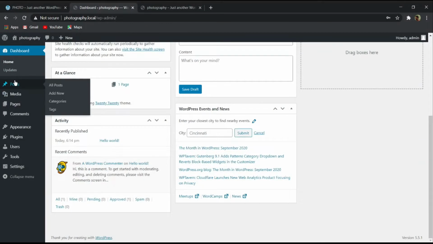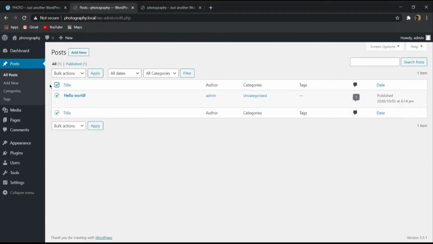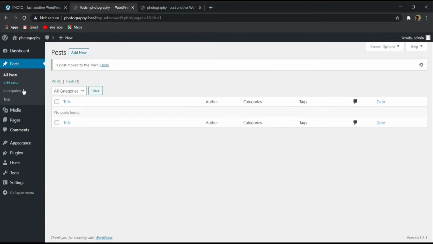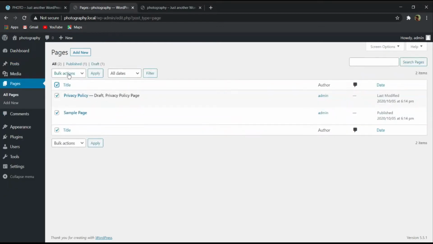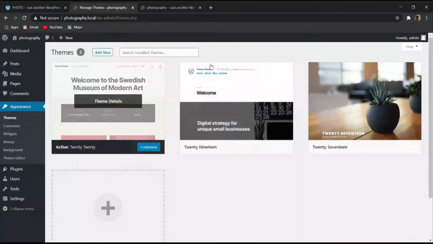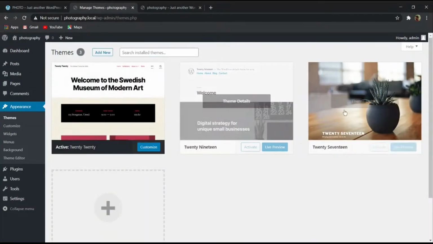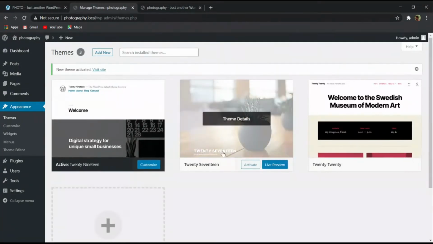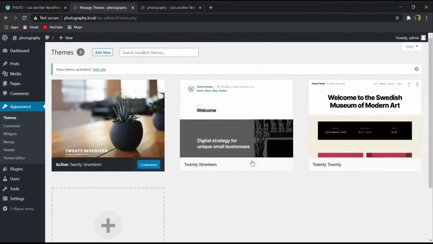So first of all, let me hover over Posts and click on All Posts. You have to delete all the posts which you have over here, because we have to clean everything. Just hover over Pages and click on All Pages, and similarly click on move to trash and click on apply. And then let's hover over Appearance and go to the Themes section. Here you can see that we already have three themes pre-installed. So let me first activate this 2019, and let me click on activate.